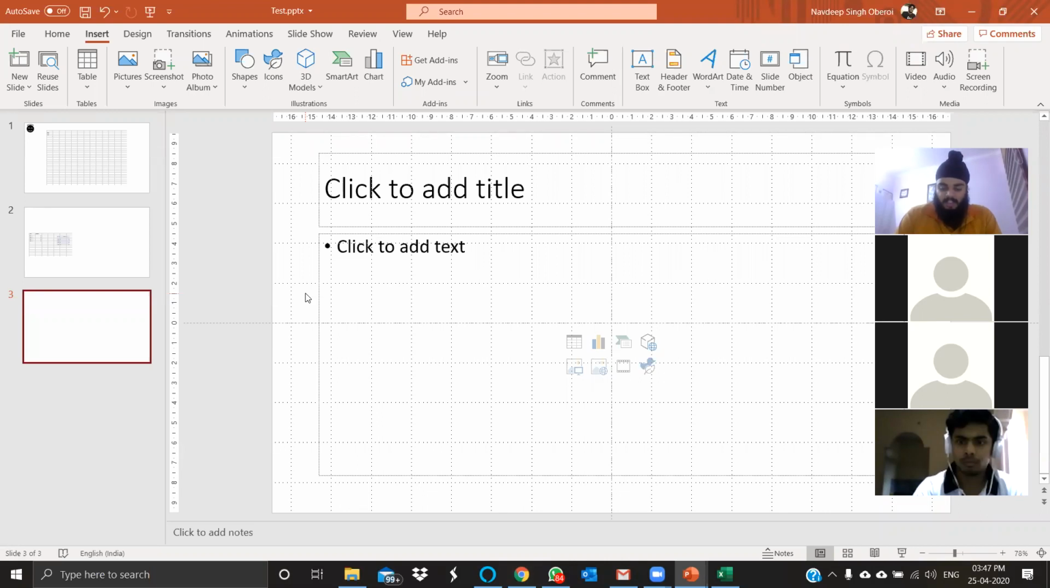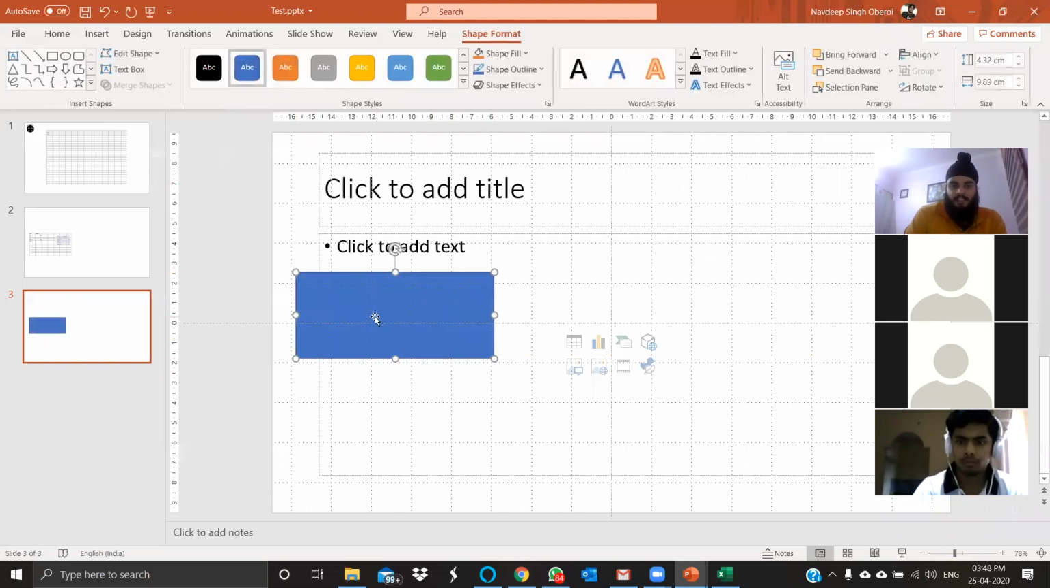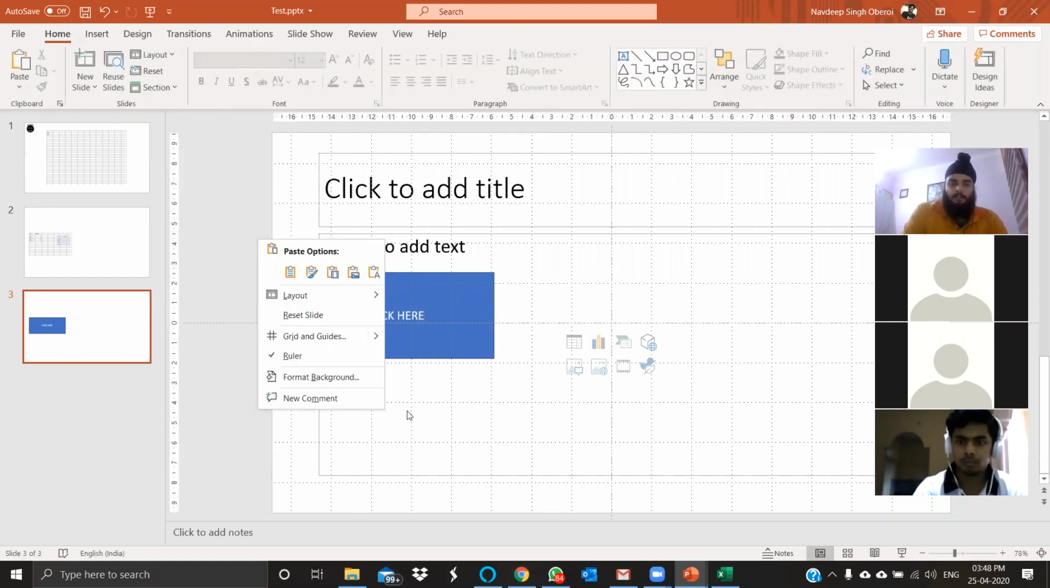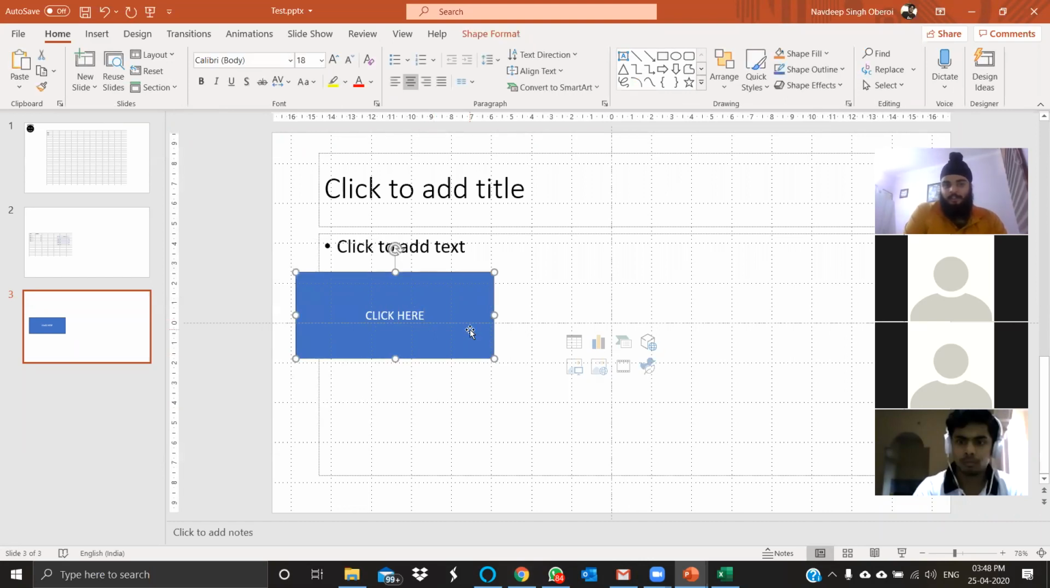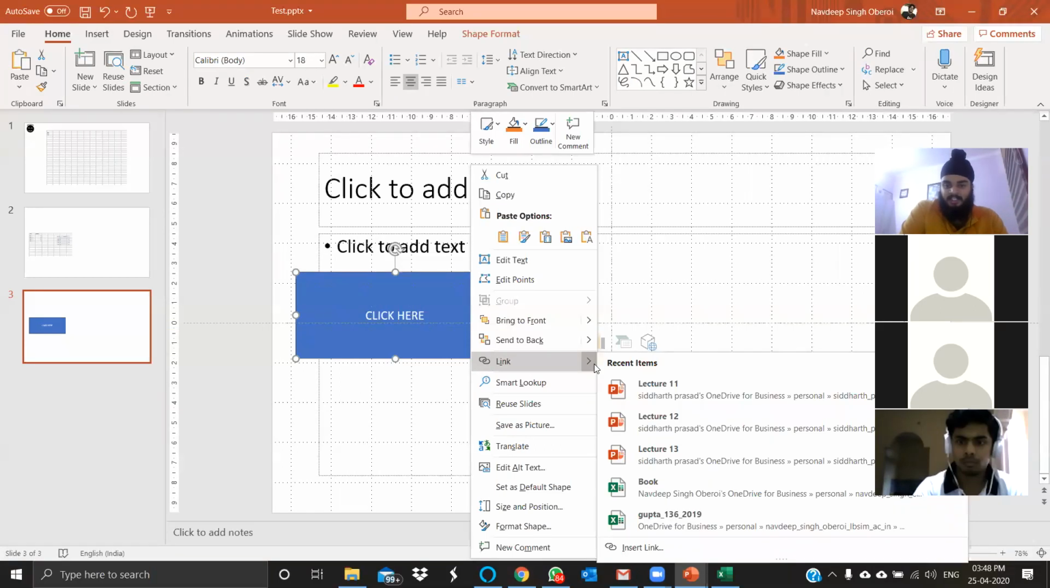So if you want to add a website, let me create a button for you. Suppose I insert a picture, suppose a shape. This is a button I have made. Suppose I want that if I click on this, I should go to the Instagram page of Rotaract Club of Young Visionaries. So if I right click on this, there is an option of link. It may be hyperlink in your case, but in Office 365, it is shown as link.